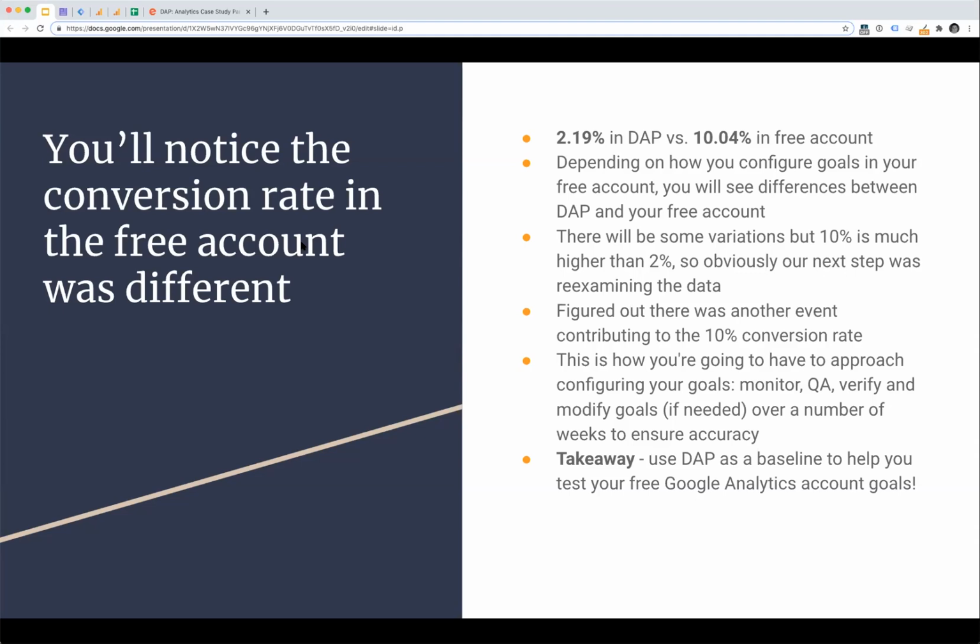We are only 2 weeks into this. We have 2 weeks of data that we're looking at. So I am still monitoring, QAing, verifying, and modifying the goals to make sure that we have a rock solid conversion rate in a month before our next webinar so that we can do actual analysis. The big takeaway here is you will likely run into a situation like this if you're configuring a Google Analytics free account to complement your DApp analysis, and that's okay. This is the name of the game with managing a free Google Analytics account.